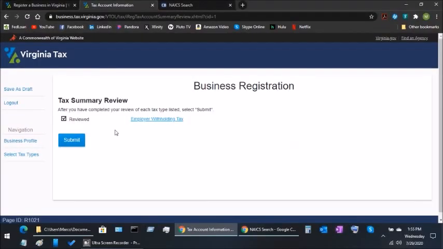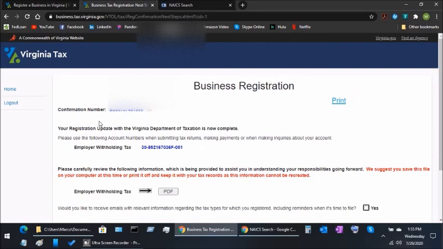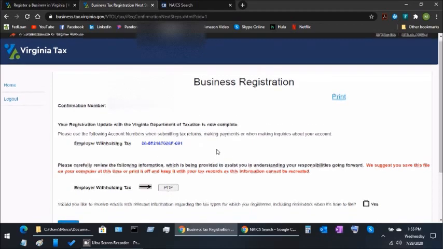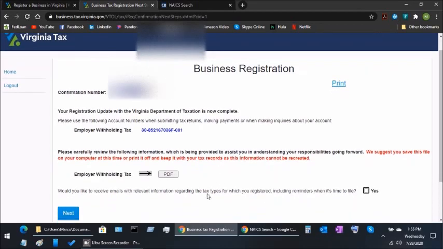Click on approve. And go ahead and make sure the box is checked as reviewed, and then click on submit. And now you have a confirmation number, and now you have a state employer withholding tax ID number. Here at the end, with the tax types you checked, you want to make sure you check that box for yes, and then click on next.